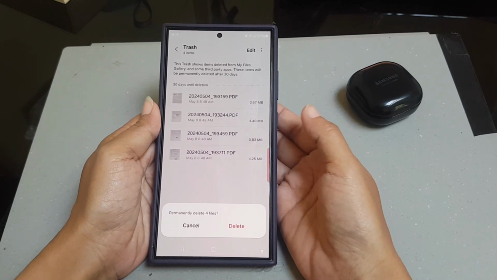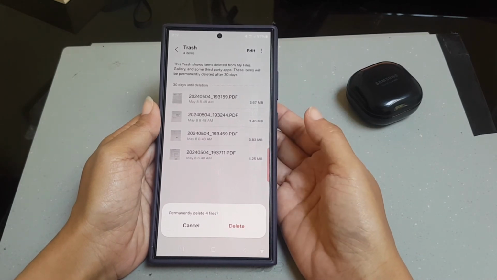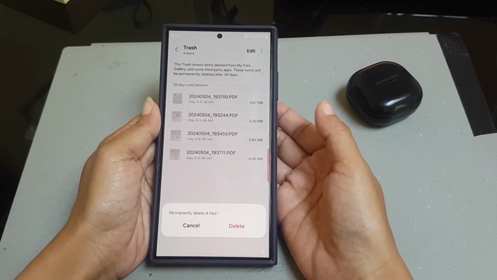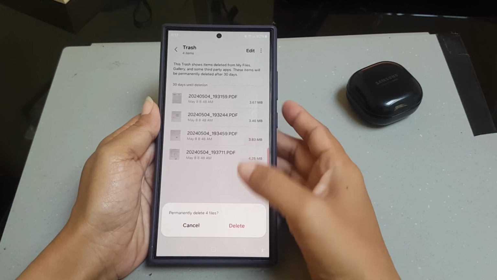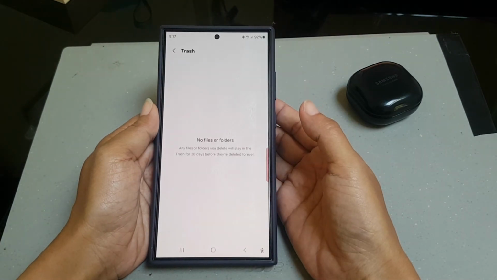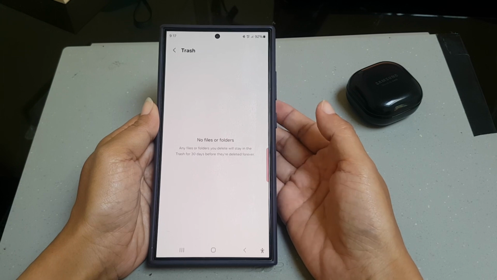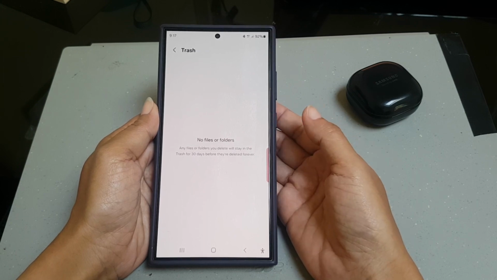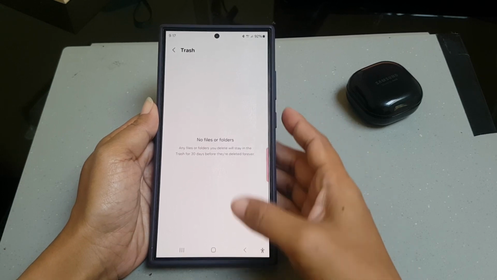A pop-up appears to inform you that doing this will permanently delete all files in this trash. Tap Delete on the pop-up to continue the process. The trash in My Files app has been emptied. Next, tap the back key to go back to the preview screen.